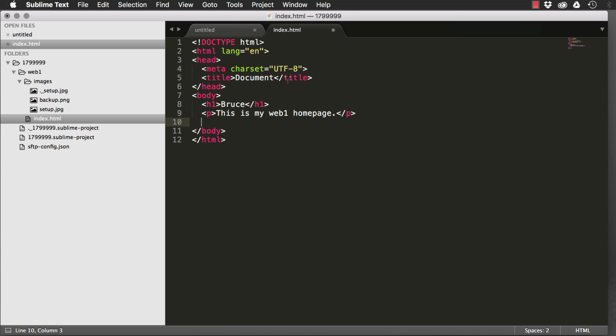So using Sublime Text, where I've got Emmet installed, I'm going to type image and then hit tab, and you can see it completes the image tag for me. And where it says source, I'm going to type images, which corresponds with the images folder here, slash to say that I'm going inside that folder, and then setup.jpg.